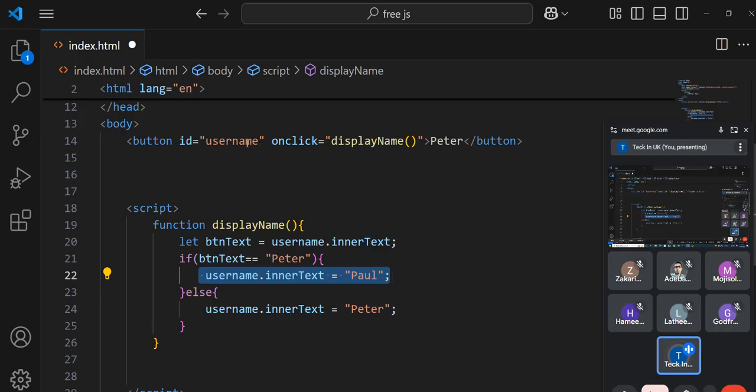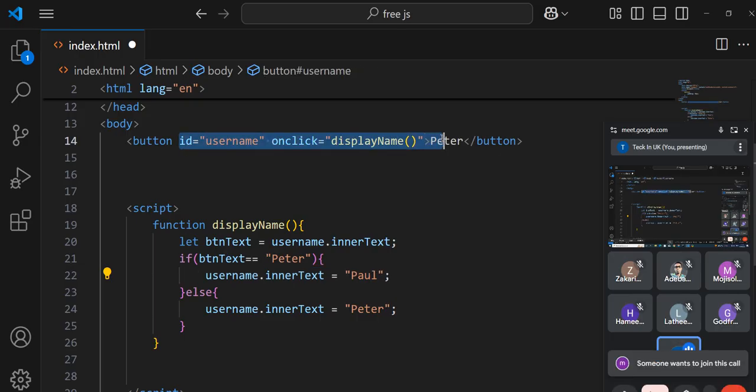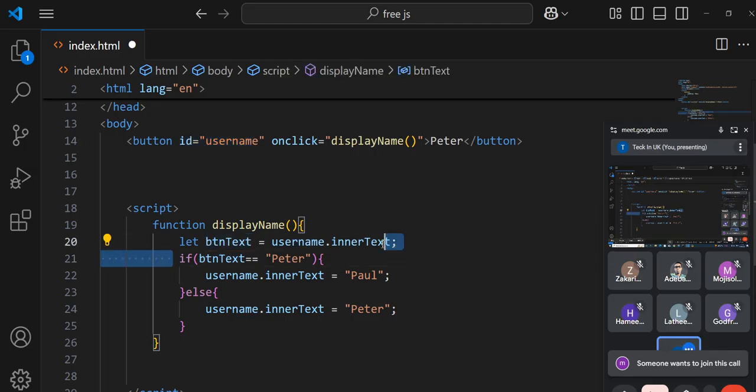When you click on it again now, remember we now have Paul inside this place. When you click on it again, it will get the text inside this button. Now it is Paul. So btn text will be Paul. It will check if it is Peter. No, it's not Peter. So it will come to the else part and it will put Peter inside the place.